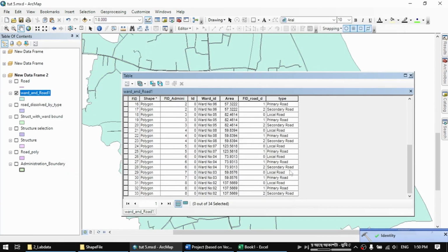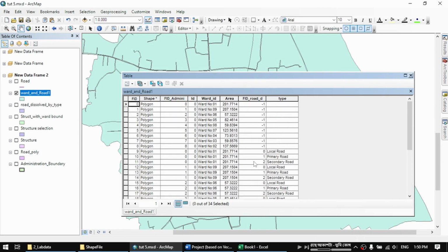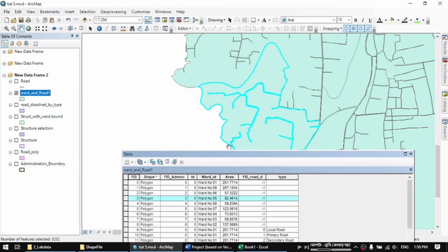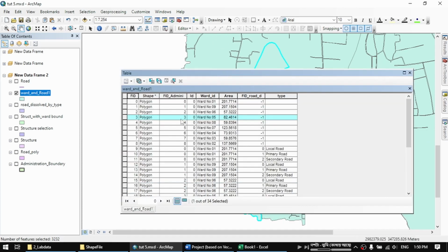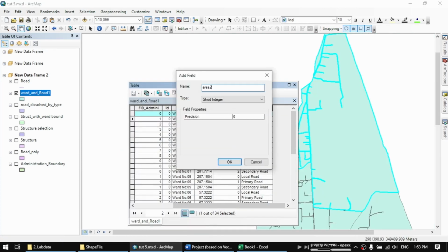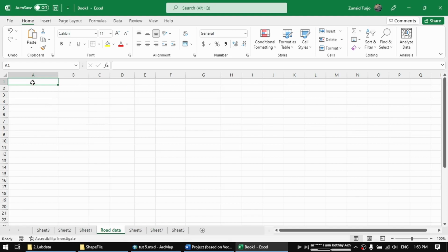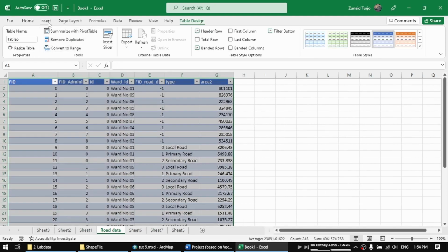Now it has worked. Here we can see the 0, 1 and 2 in FID road ID. This indicates that the polygon is from the road layer, while -1 means it is not from the road layer, so it is just land, not the road. Let's add an area column and calculate area just to be safe. Now let's copy everything just like before and paste it in Excel and make a pivot table.